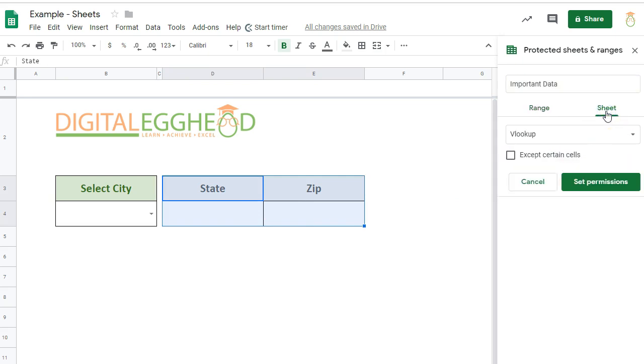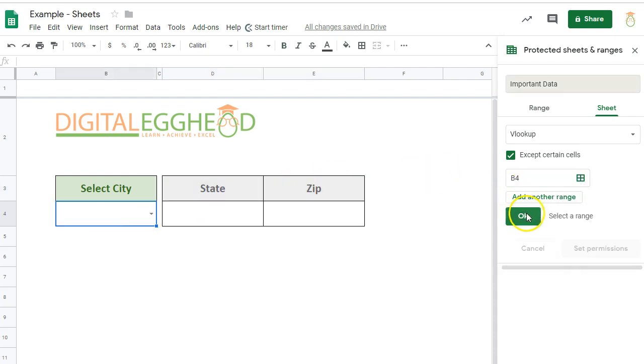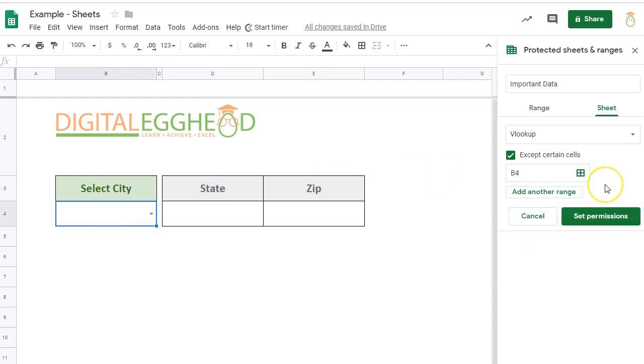For something like this example, it would make more sense to protect the entire sheet other than the drop-down box. This way, people can't change my titles or add random text into empty cells. To do that, I'll check the Accept Certain Cells box and select my drop-down cell. Then click on OK. Now we can click on the button to set permissions.